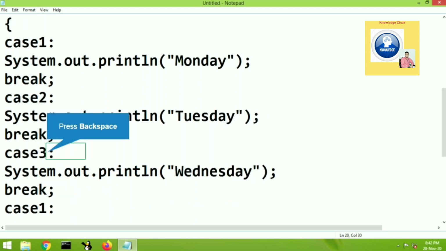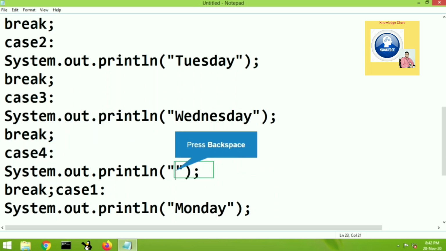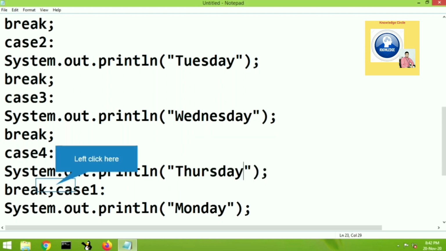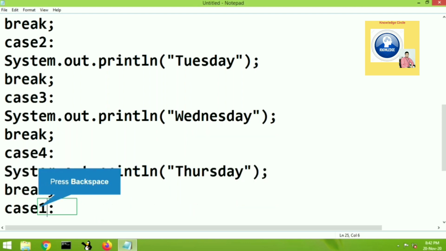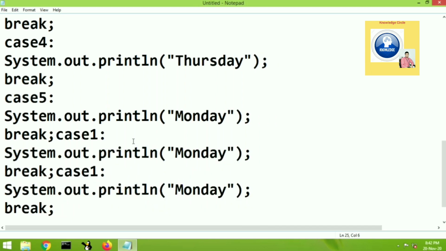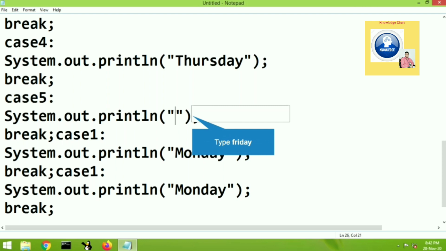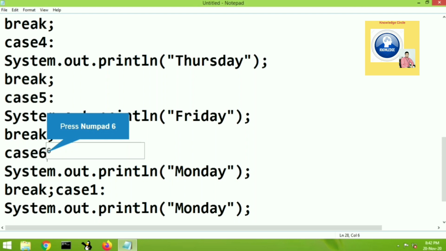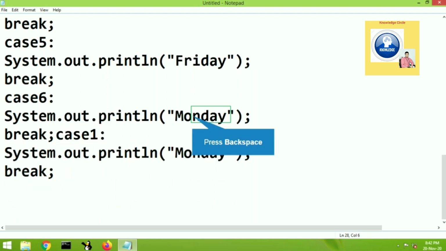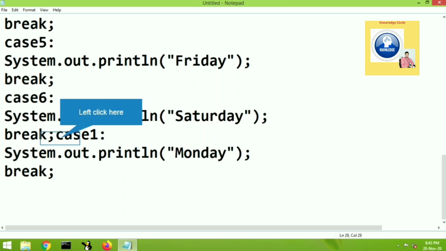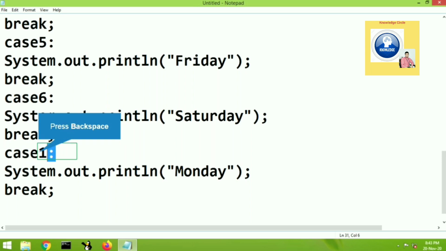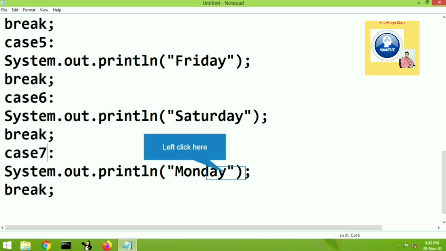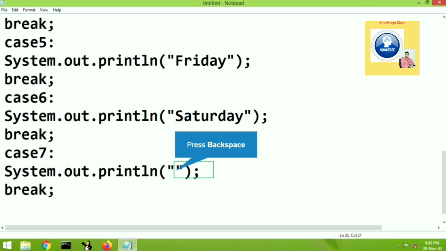So we have to mention here 7 cases. Case 1 for Monday, case 2 for Tuesday, case 3 for Wednesday, case 4 for Thursday, case 5 for Friday, case 6 for Saturday, and case 7 for Sunday. After each statement of case, we need to put a break statement. Okay, if you don't put break, what will happen? Even after getting the match case, the compiler will continuously try to match more cases. That is not required at all.